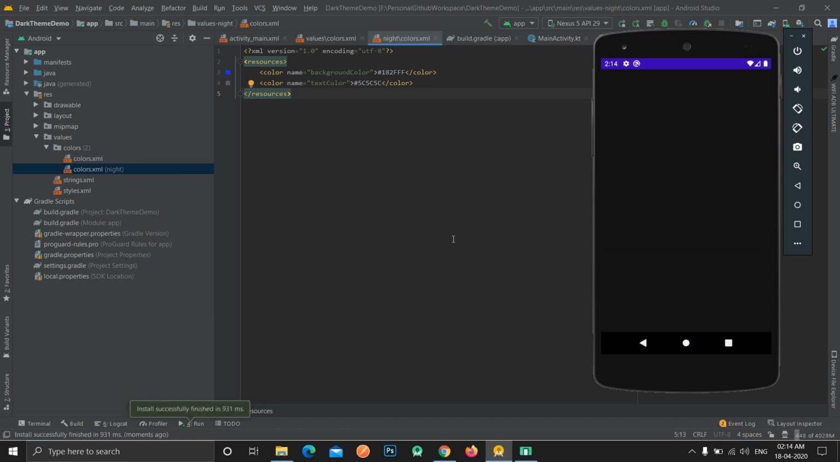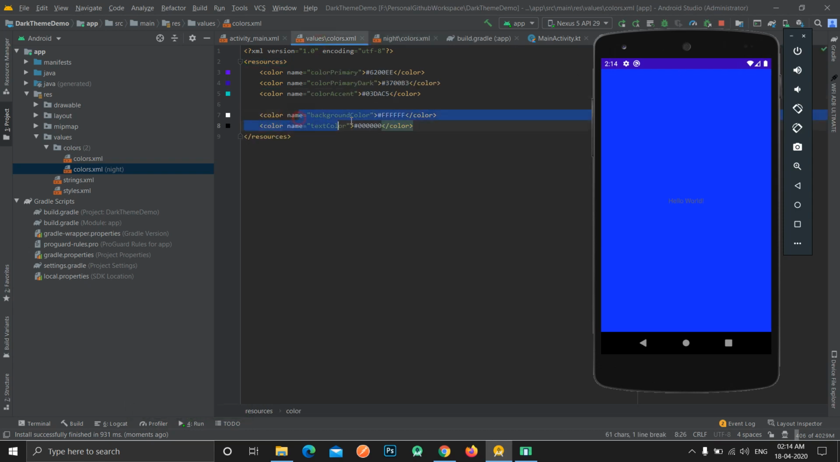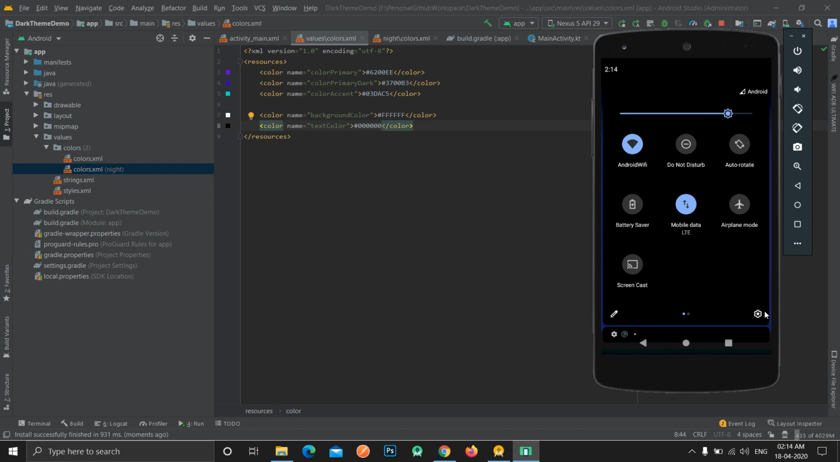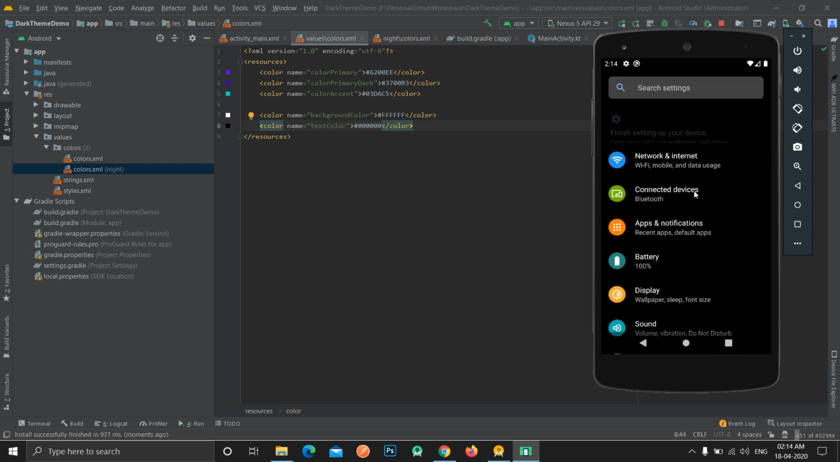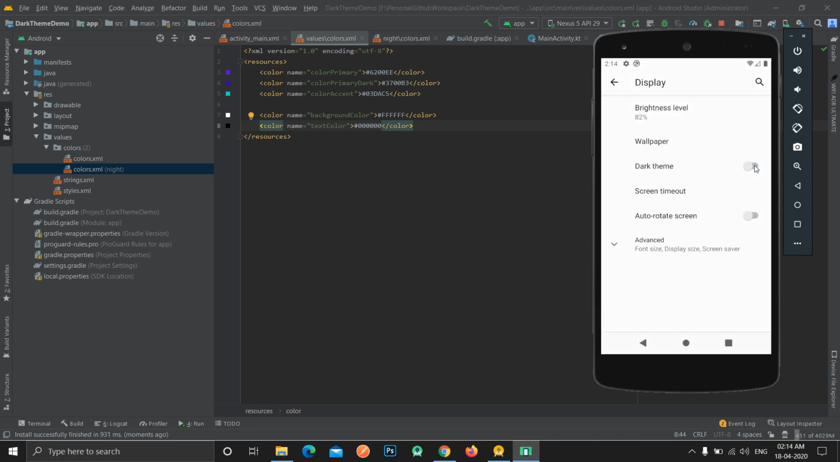So now we can see that the background color is blue and the text color is gray, which is looking too horrible, but this is just for the demo purpose. And one more thing, like we have implemented different colors for light theme, so we have to check that too. So what we will do, we will go to the system settings, we will go to the display setting, then we will turn off the dark theme.